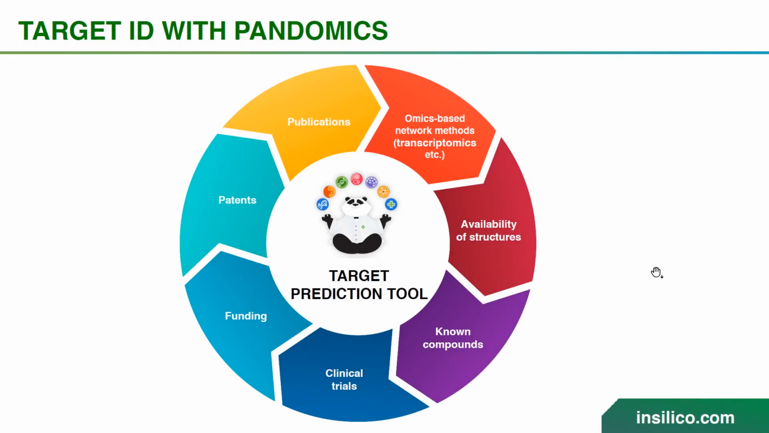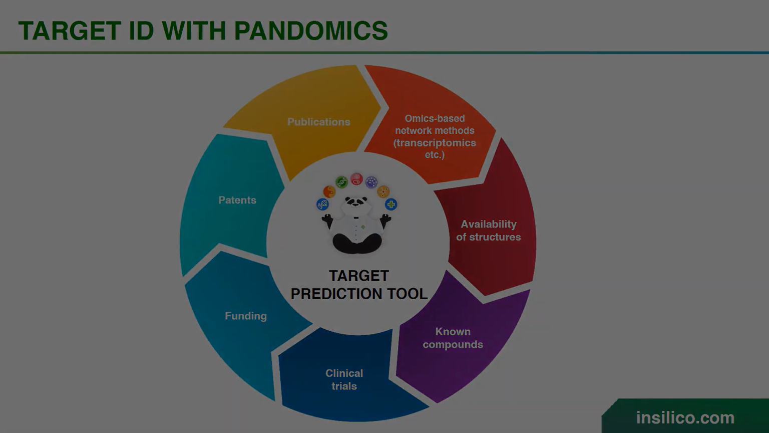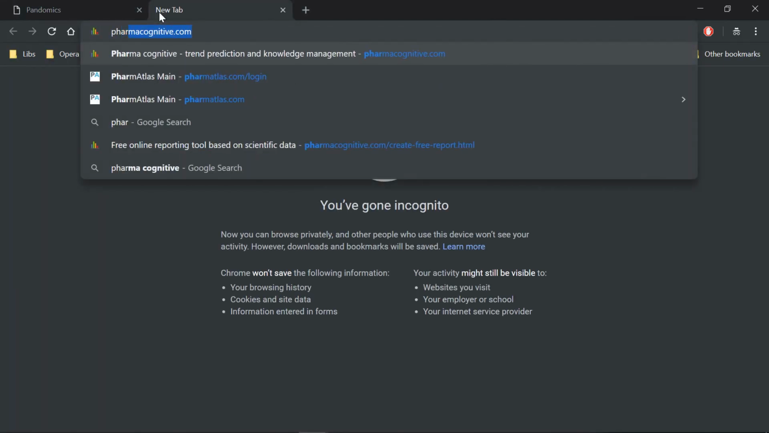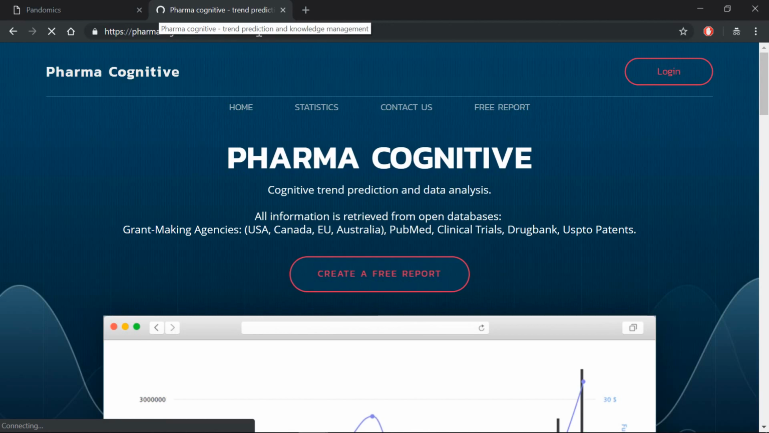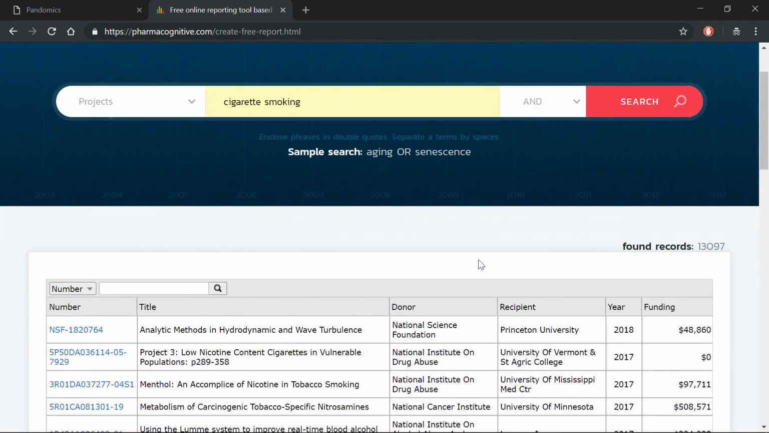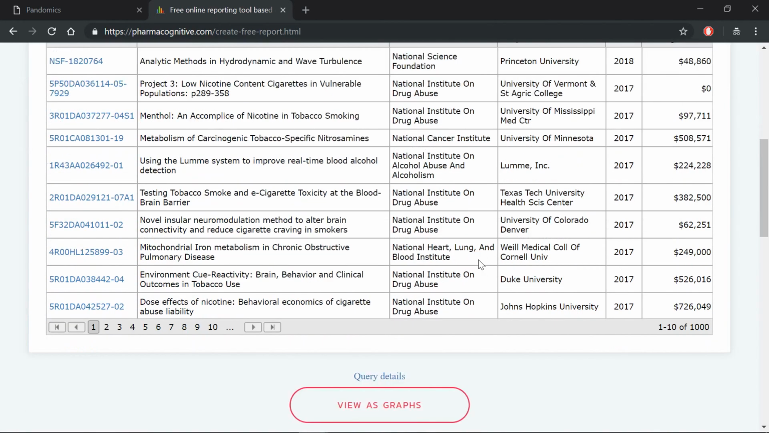One of the core features of Pandomics is the Target ID tool. It utilizes information from multiple publicly available sources, including omics-based network methods, 3D structure availability, information on known inhibitors and drugs, clinical trials, grants, patents, and scientific publications. Pandomics inherits the results of the text analysis tool called pharmacognitive.com, available online for free and designed by the team of Insilico Medicine. This tool allows you to capture trends in a particular field of research and analyze the level of trust in a particular journal, organization, or even individual scientist.